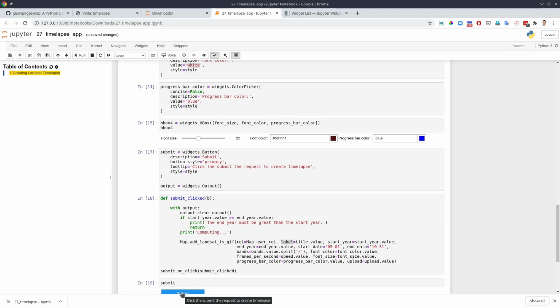So whenever the user clicks this button, it's going to grab the value. These are the settings that the user can customize: the title, the start year, the end year, everything is just called the value. But in here, for the start date, I just use May to October. So every year we're going to create one image, and that image is based on all the available Landsat data between May and October. You can use the full year from January to December, but there's a lot of data, so it might be a little bit slow. But in the examples here, I'm just using May and October.